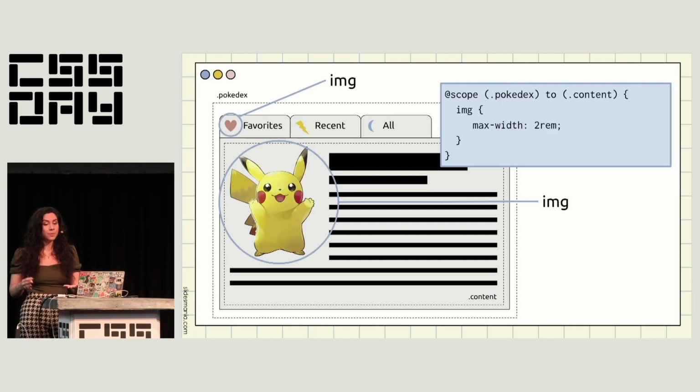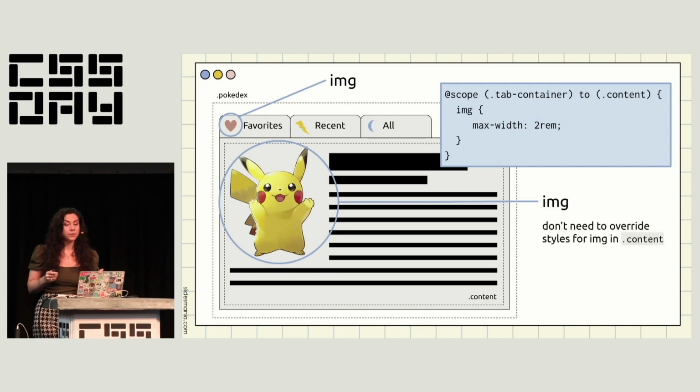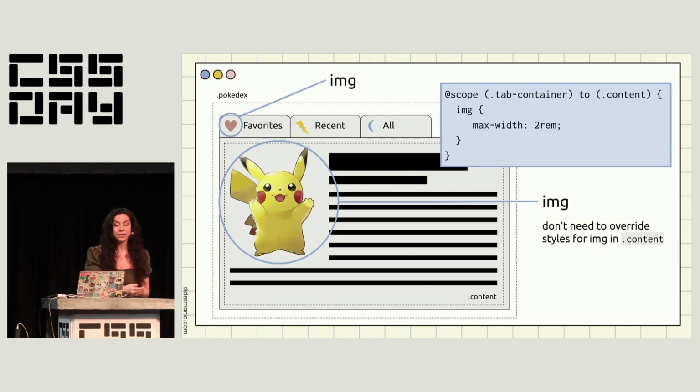One thing that you can do with scope is set a limit for where a style applies. So here we're styling an image from the top of the tab container, or the Pokédex, to the content, where it stops. So now we don't have to reapply the style to that image.